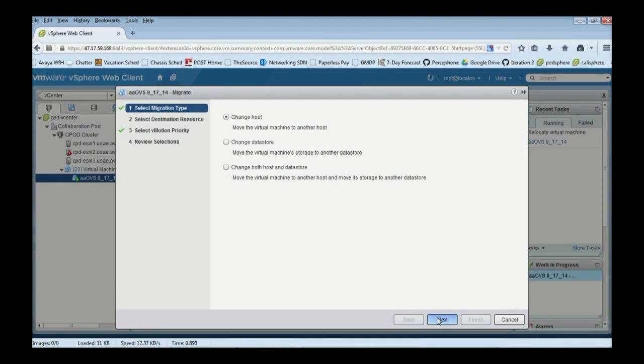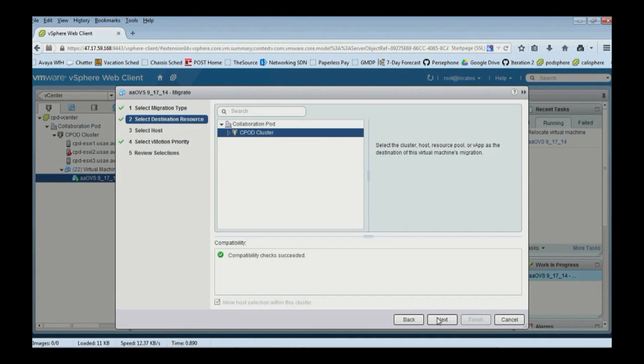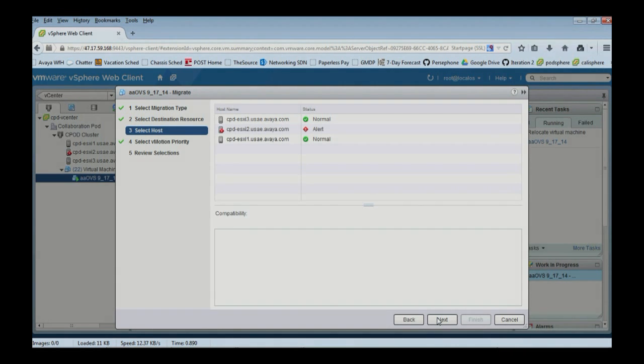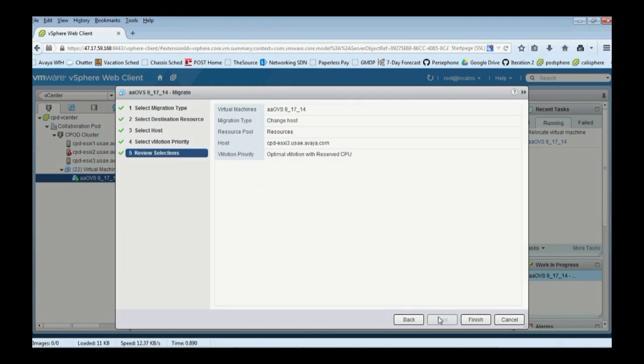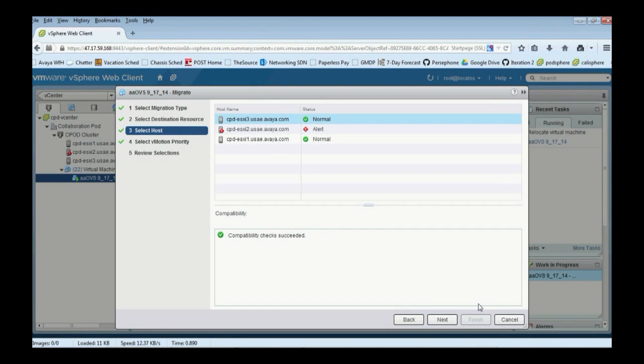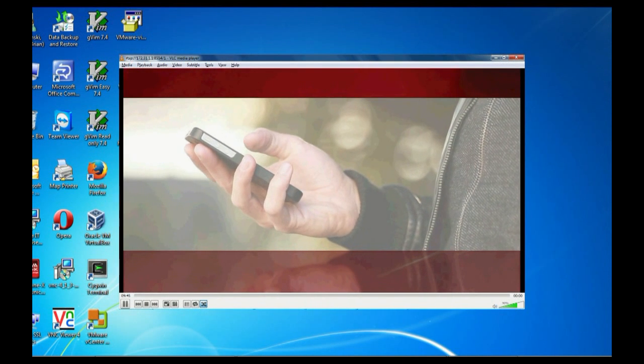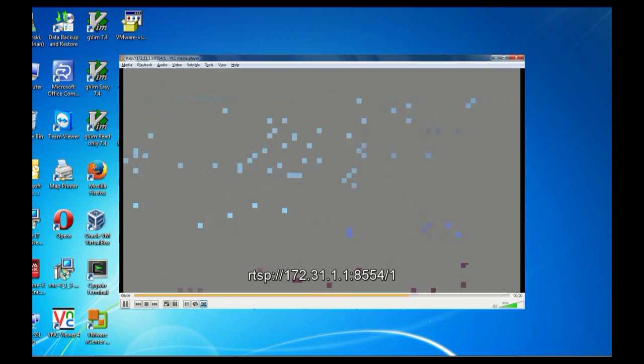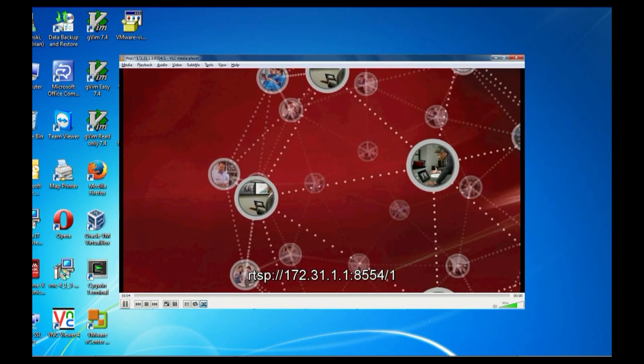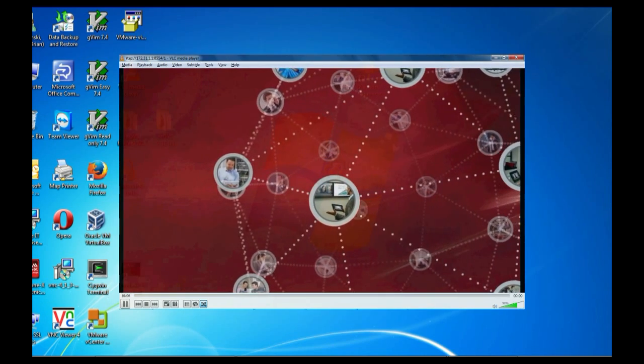Back on the desktop PC, we migrate the VM from host ESXi1 to ESXi3. Switching back to the laptop screen, we lose the video stream while vSphere performs the migration, since the network buffer was only set to just 500 milliseconds. When the migration is finished, the stream comes back up as Open vSwitch immediately auto-attaches to its new top-of-rack switch.